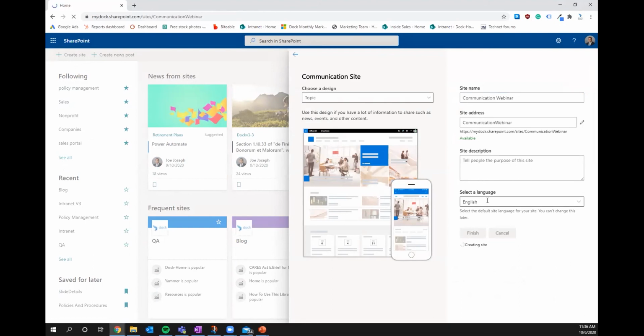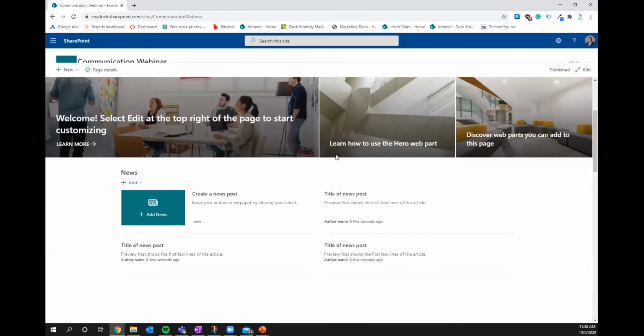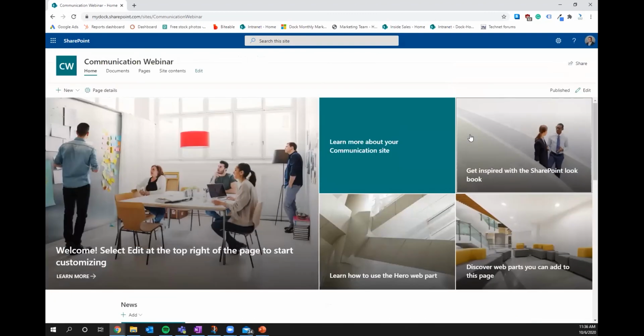With a communication site, it doesn't automatically ask you to add people to the site. Instead, it just gets you started building the site itself. As you can see right here with the hero web part and everything, that's because communication sites are more presentation focused. You're generally here to present a product, present a project, or the results of what you're doing.